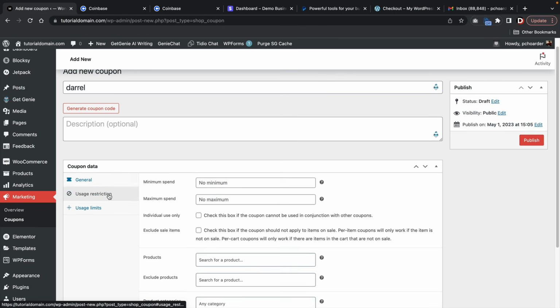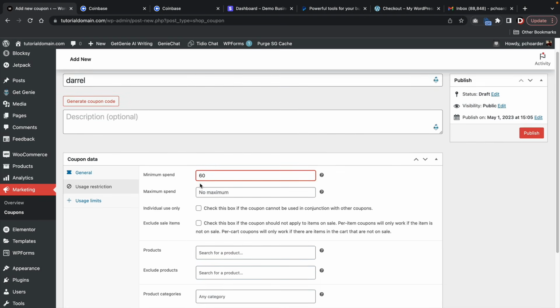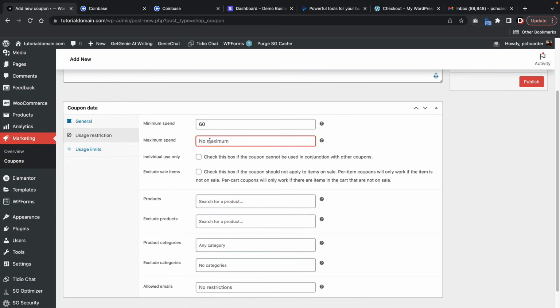Here we have usage restrictions. So you can select a minimum spend amount or a maximum spend. Let's say, for example, you want to give someone a coupon if they spend at least $60, which is very common, right? You can add that in right there. You can also set the maximum spend. So if you spend more than $1,000, this coupon code no longer applies.